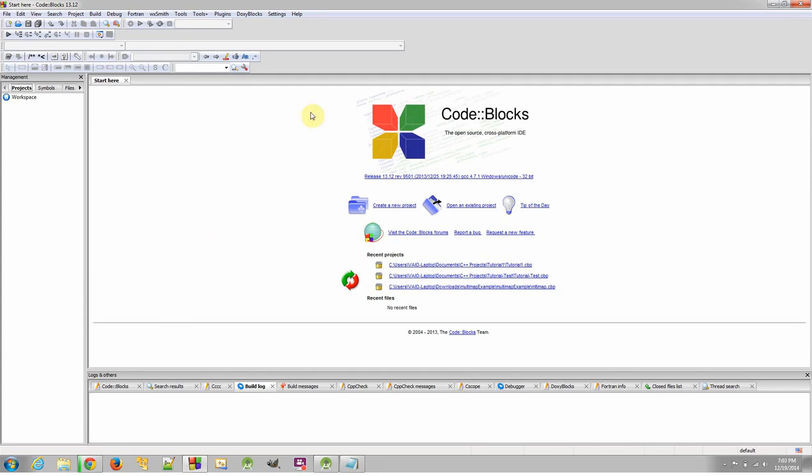This is what's going to pop up when CodeBlocks launches, and in the next tutorial, we are going to create a new project, and we will discuss the Hello World project that will be created and discuss the anatomy of our very first C++ program.